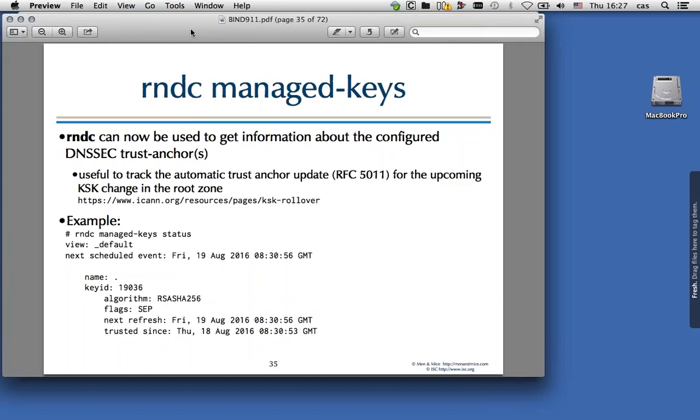So here in my example, we have a trust anchor for the name dot, which is the root zone, and the key ID is 19036, which is the old root key signing key. And hopefully over the next months that will change and the new one will be imported, and we can see that with rndc managed-keys status.